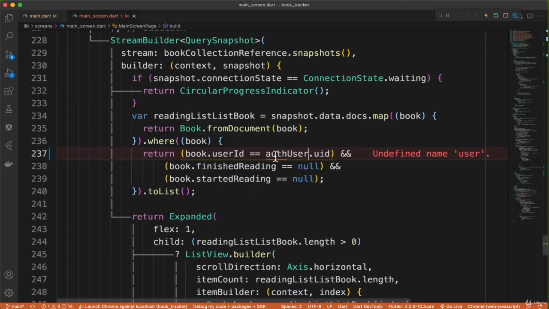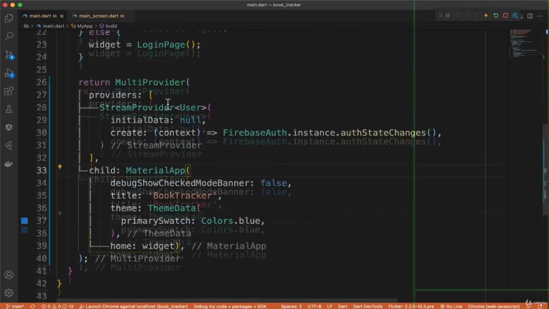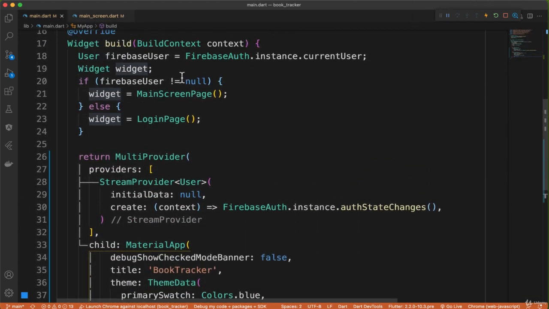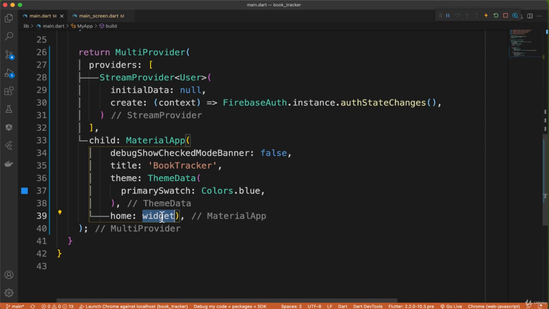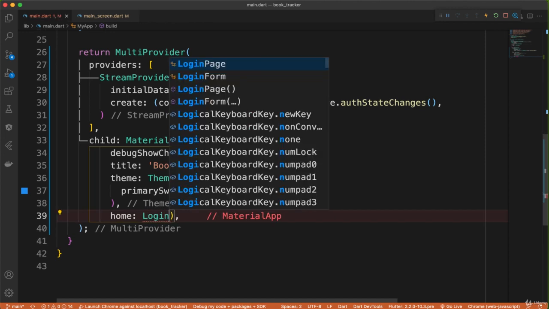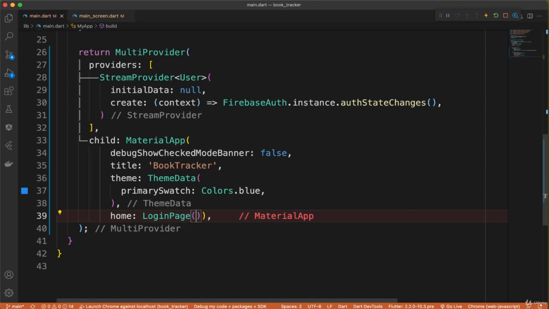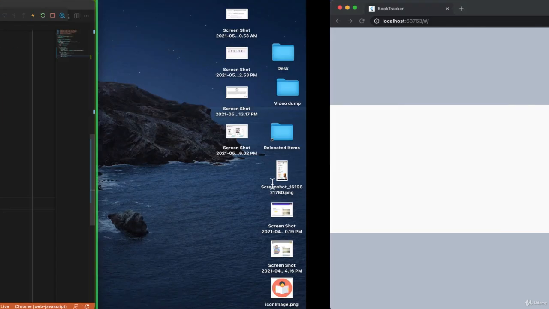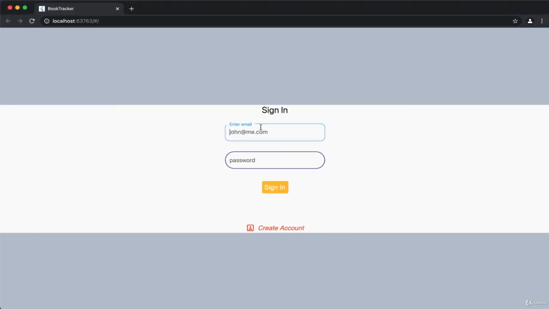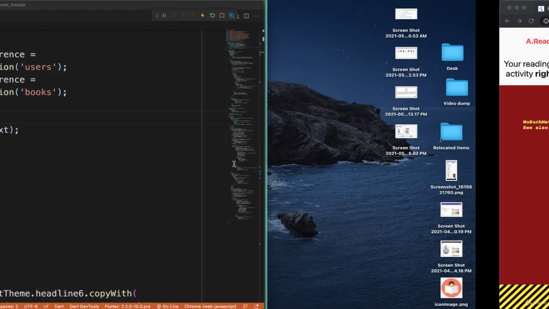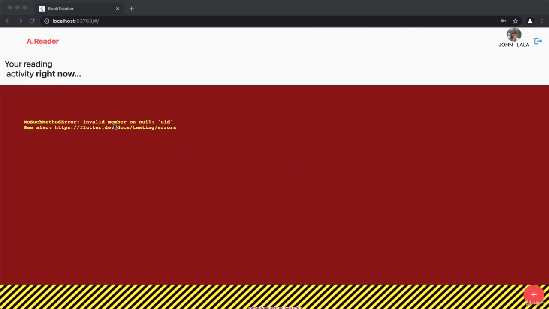Let's see. Let's go ahead, instead of saying widget here, because we're putting inside of this if statement, instead let's just say login page like this, and that way we are forced to go to the login page first thing, so that we actually know that we have a user. Okay, let's go ahead and say johnme.com. So we're having this issue here as an invalid member of null UID.